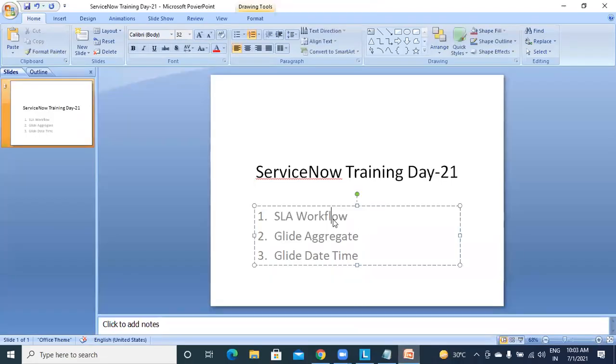Okay, today we will see the SLA workflow, like what is a workflow, and how we can create a workflow by ourselves. Not in detail, but we will just see an overview, and we will learn about this workflow topic in the next week, from Monday to Friday.